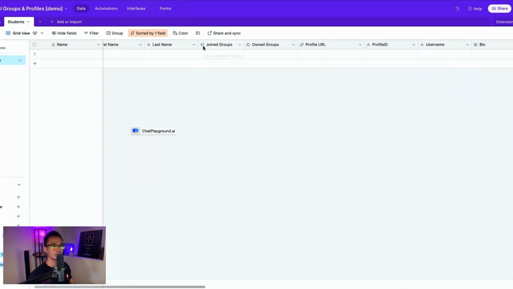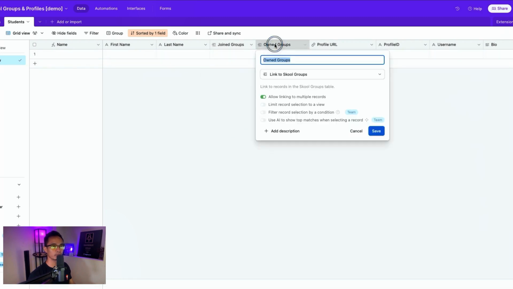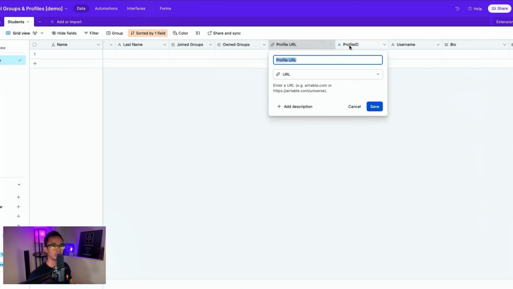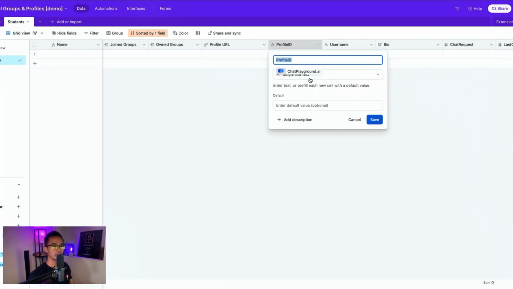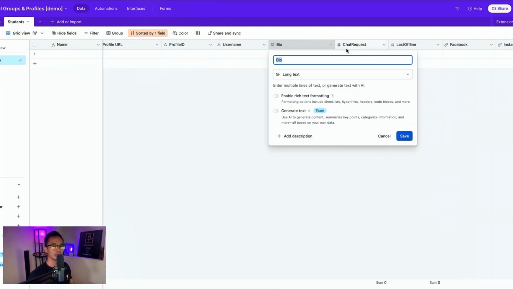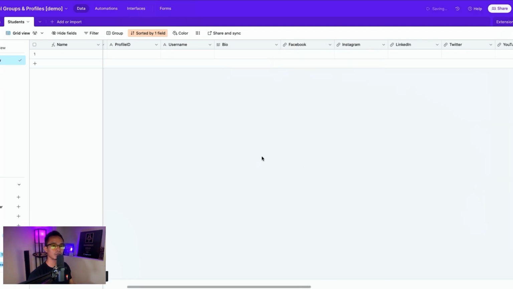And then we're gonna have join groups and own groups. So those are going to be linked back to the Skool groups, and we're gonna have multiple records allowed for both of them. And then we're gonna have the profile URL, that's just gonna be the URL field. Profile ID, that's just a single line text field. Bio, long text. And we don't need chat requests, so I'm just going to delete that one. I'm also going to delete the last offline field.